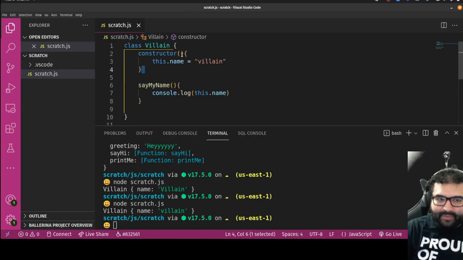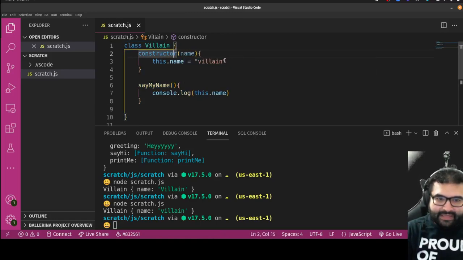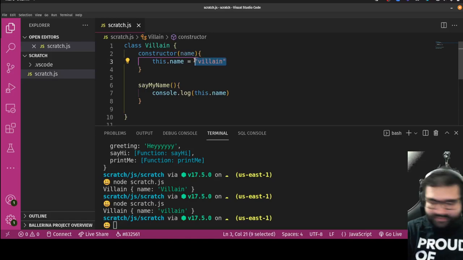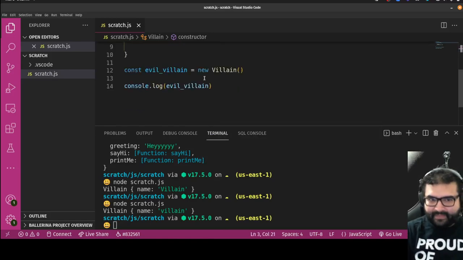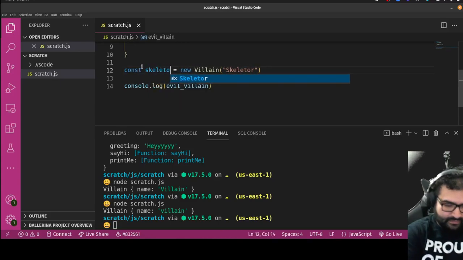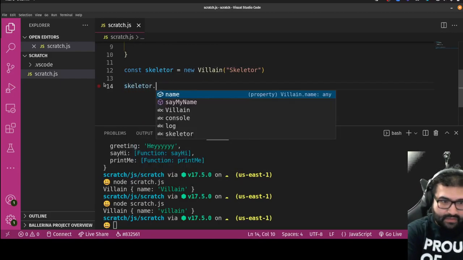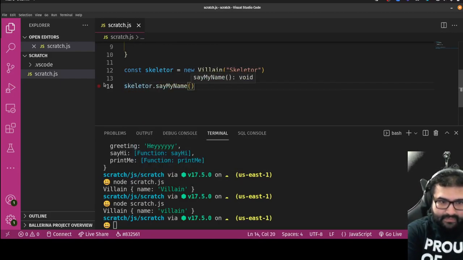So what I'm going to do is change this constructor function so it takes one argument, name, and then instead of the name being an arbitrary villain, we'll say the name equals the name. So we're going to create a new villain, and the name of the villain is going to be Skeletor. And let's console log. We'll change this to Skeletor, and we'll say Skeletor dot say my name.